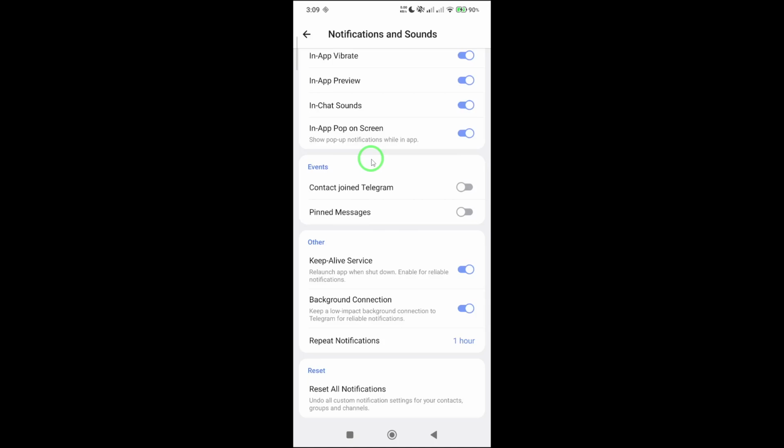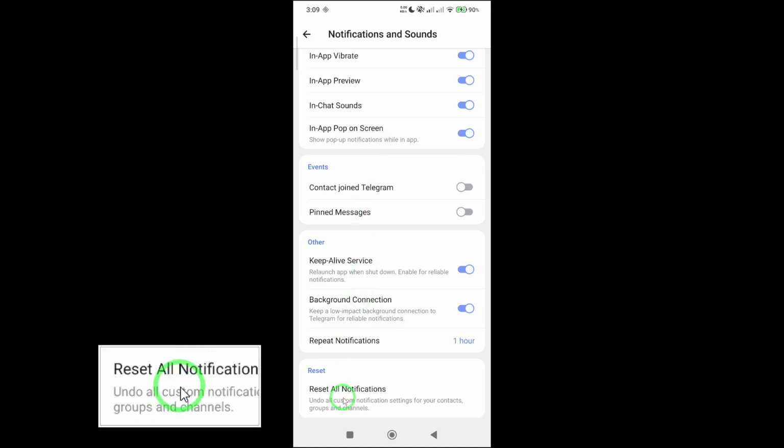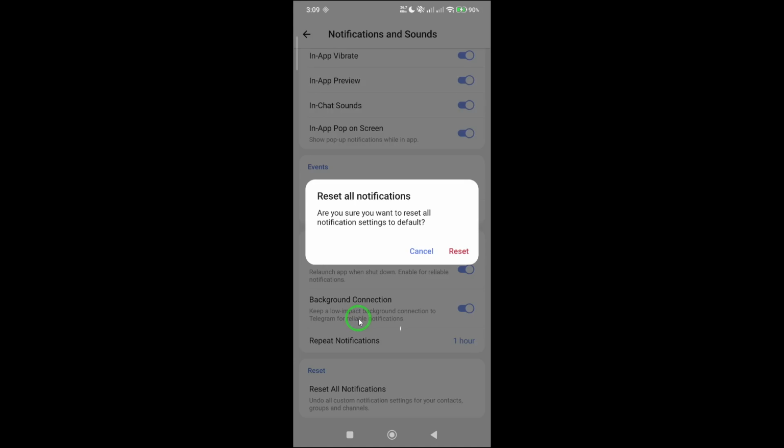Now scroll all the way down until you see Reset All Notifications. Tap it, and Telegram will ask you to confirm your choice. Go ahead and confirm it if you want to return every notification setting to the original default. This will clear out your custom notification changes and give you a fresh start, which is especially useful if Telegram alerts are delayed, silent, too frequent, or just not working the way they should.